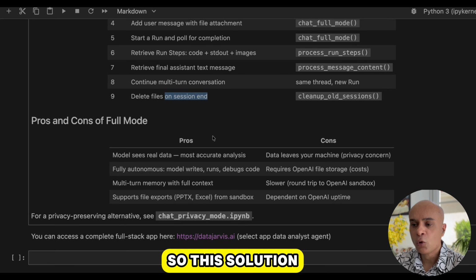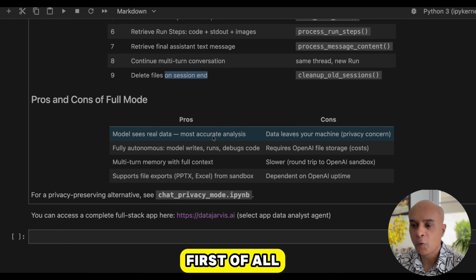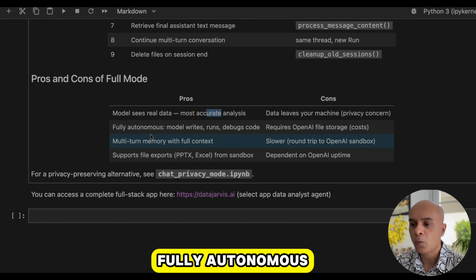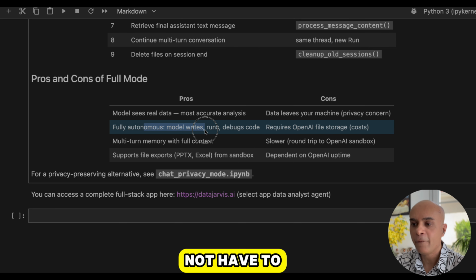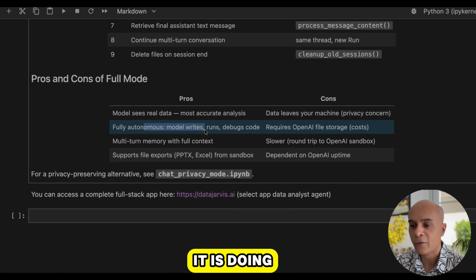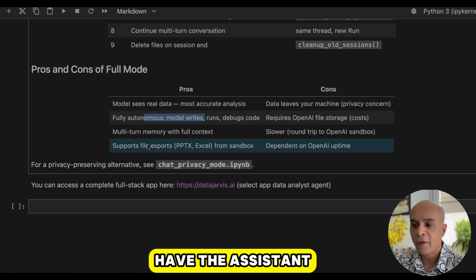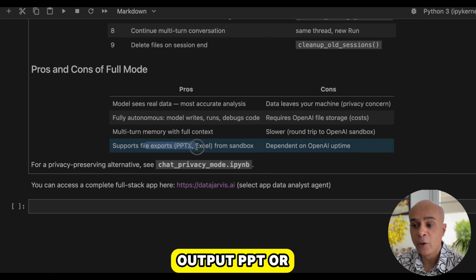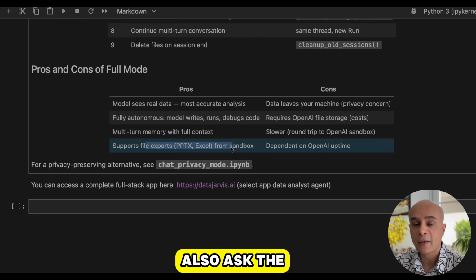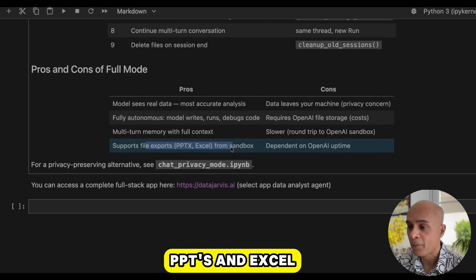So this solution has many advantages. First of all, the model is seeing the real data, so it can do a very accurate analysis. It is fully autonomous. It means that you do not have to take care of any Python installations on the local side. It is doing it by itself. You can also have the assistant output PPT or Excel. Currently we just show visualization, but you can also ask the assistant to output PPTs and Excel.